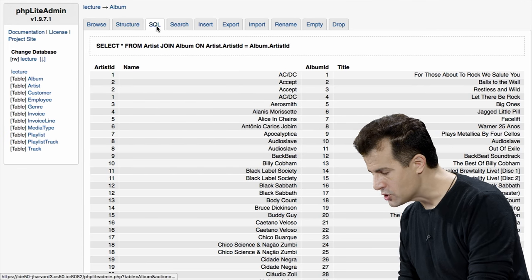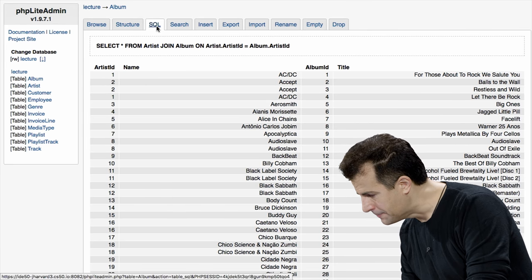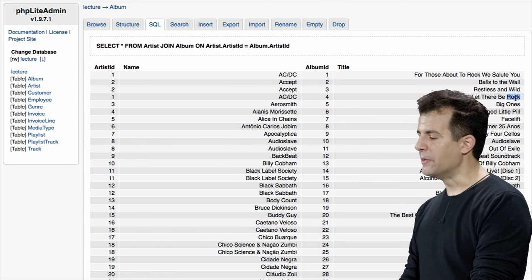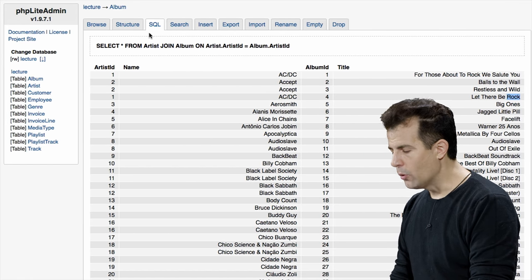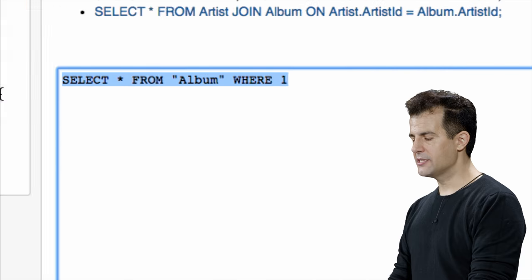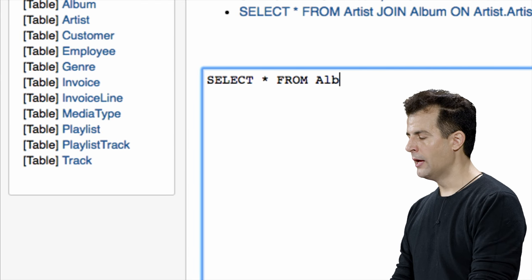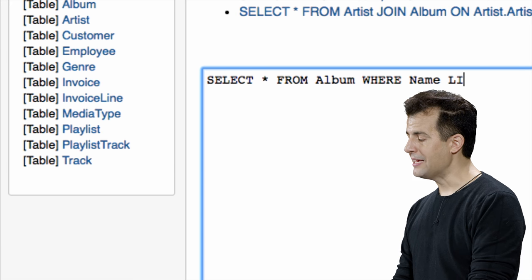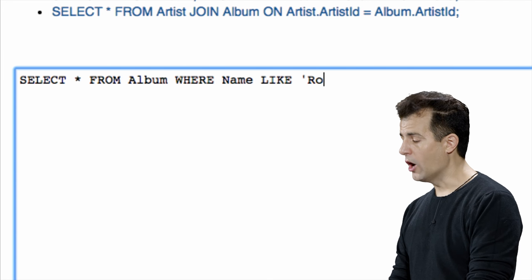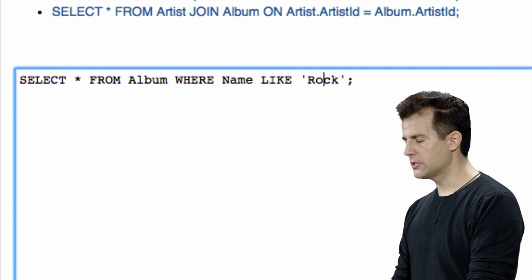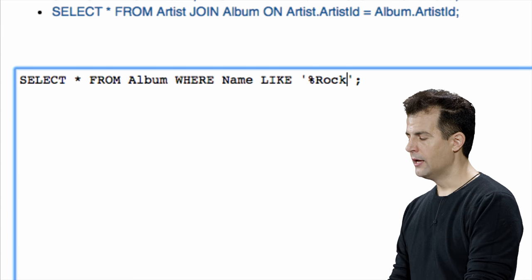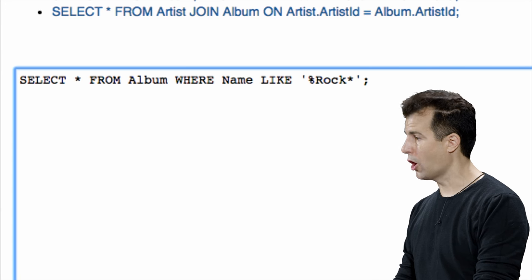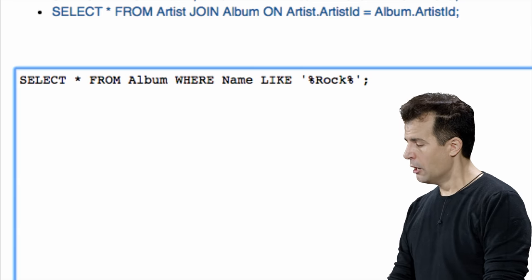If I want to search for, let's say, rock, I'm interested in rock. So if I go into my SQL tab here, I could say something like this. Select star from album where name not equals, but where name is like, and then I'm going to say rock. But if I want any number of characters to come before that word, I can use a percent sign. And if any number of characters after, I can use a percent sign. These are like wildcards. In most languages, you would use star. In SQL, you use percent signs. But it means the same thing.